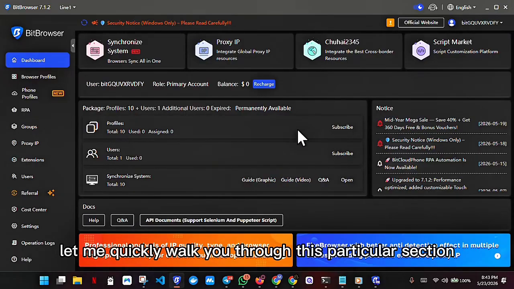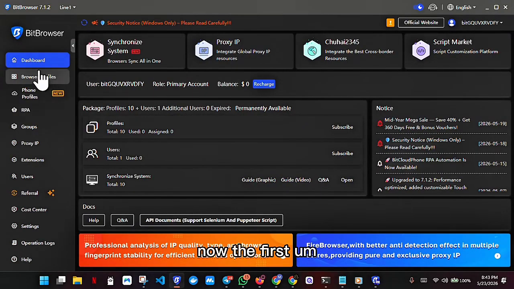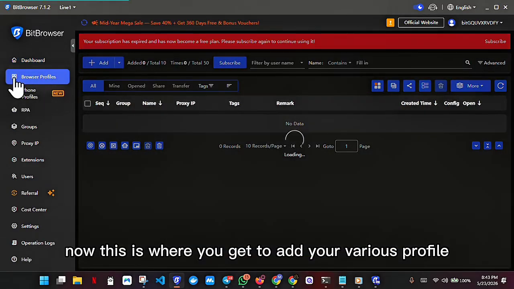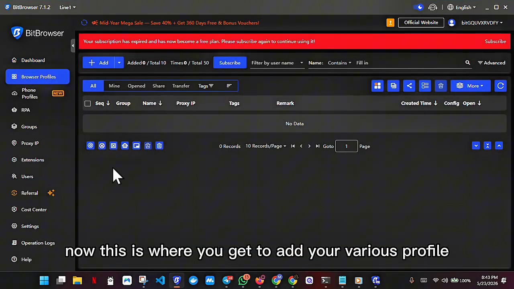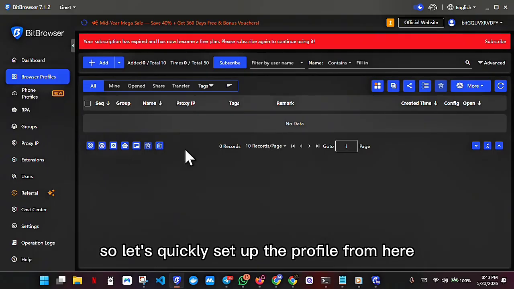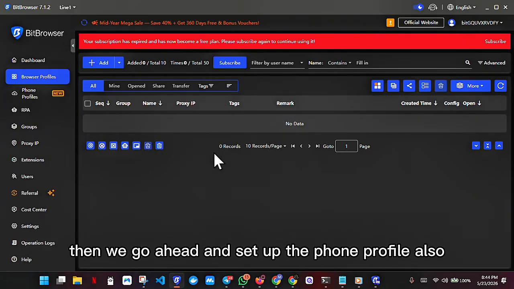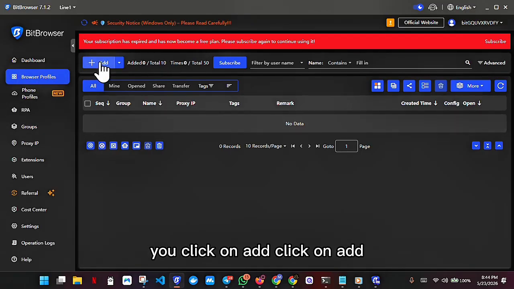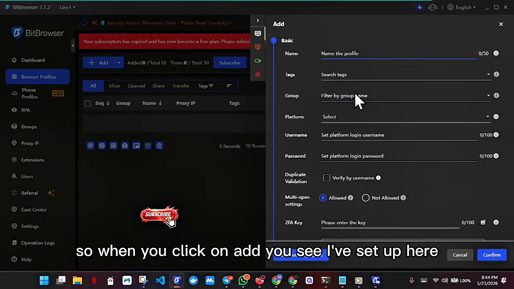Now, let me quickly walk you through this particular section. The first thing you need to note here is the profile section. This is where you get to add your various profiles. So let's quickly set up a profile from here, then we'll go ahead and set up the phone profile also. You click on the browser profile, and when you click on the browser profile, you click on add. When you click on add, you see all the setup here.